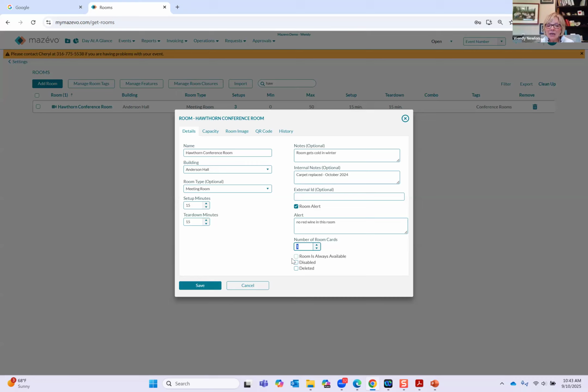If you need to disable a room, you click that box right there. If you want this room to permanently go away, disable it and then contact us and tell us what rooms you want to go away, because you need to keep in mind, you are paying for disabled rooms. We charge by the room. So whether it's active or disabled, you're being charged for it. Contact us if you want it to go away. The deleted box you will not see. Only Mazevo people see that deleted box.